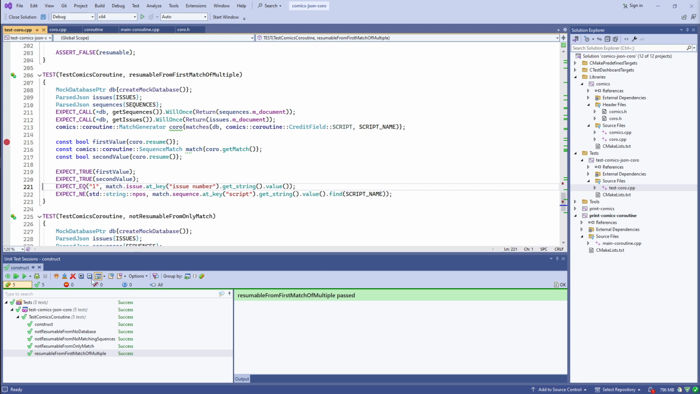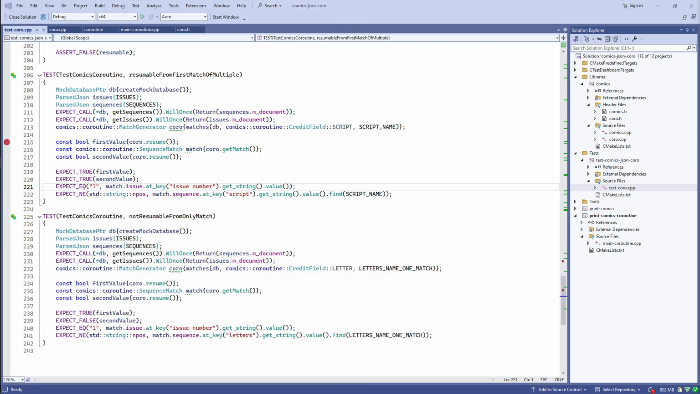When you're implementing coroutines, my recommendation is to do a bunch of unit tests like I've done here, so that for the different scenarios that you care about, you're confident that your coroutine is doing what you expect. In my case, I say it shouldn't be resumable from only one match. So I've asked if there's the first match, and it said yes, expect true. I get the match, and then I ask if there's a second value, and that should be false.